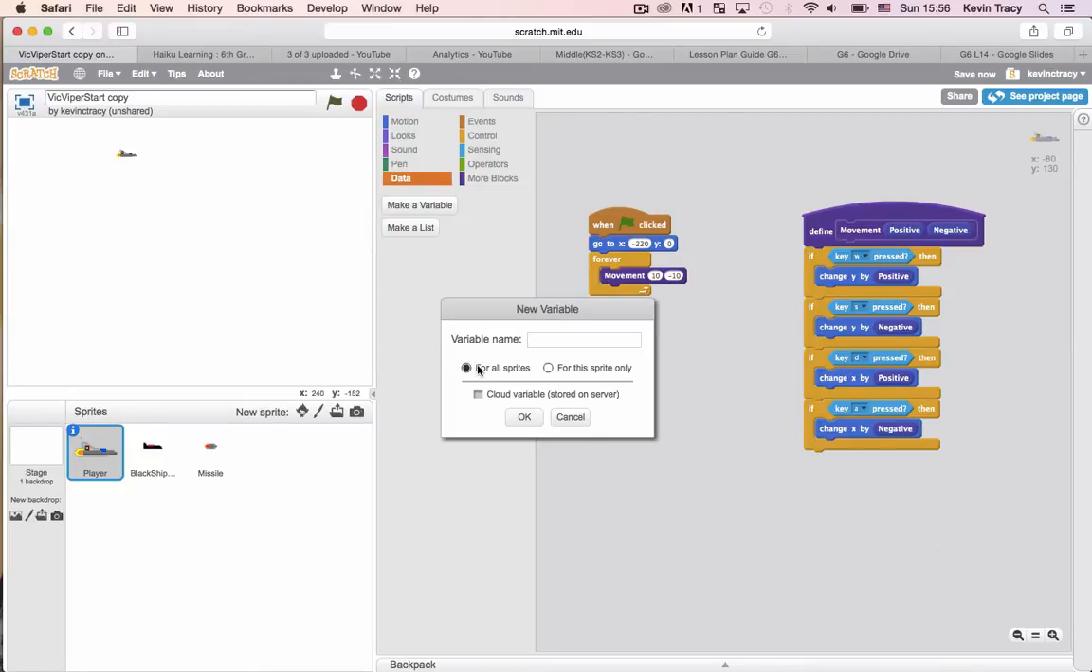Variables have two options, really, which is for all sprites or for this sprite only. And that just means what can access it. For ships destroyed, I want to let anybody access it, whether it be the black ship, the player, or the missile. And I'm going to use destroyed ships as my variable.